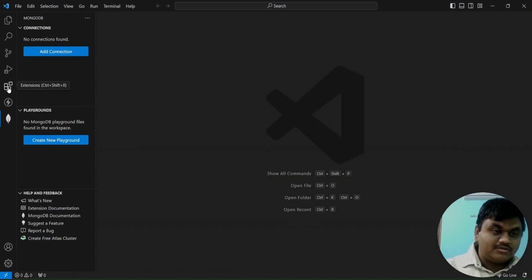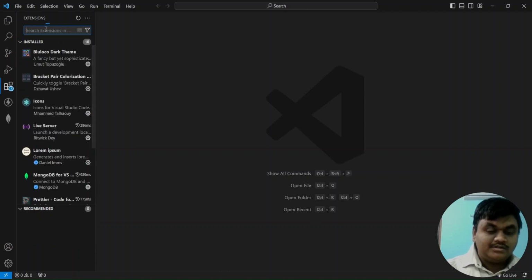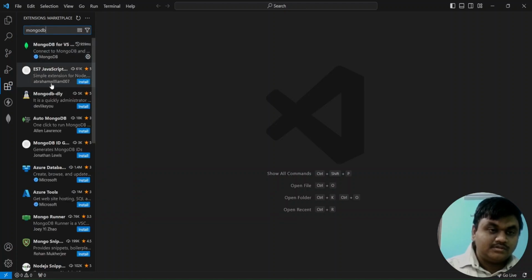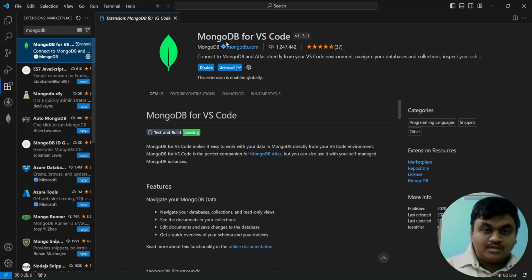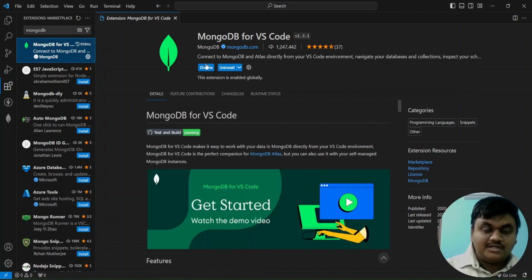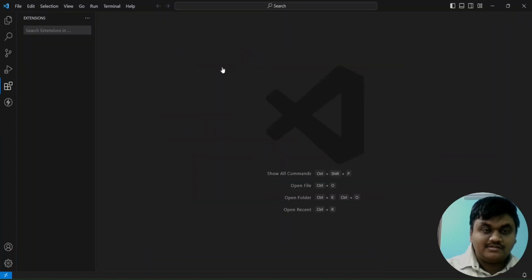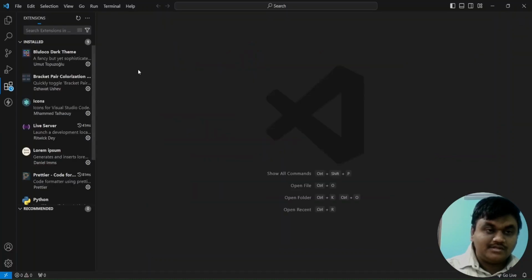Here, we are going to download one extension called MongoDB extension. Come here, MongoDB for VS Code. Install this. I have installed it, that's why it is showing disable and uninstall. If you want to install this, you can install. I have installed it and reloaded this. Okay, see, reloaded.